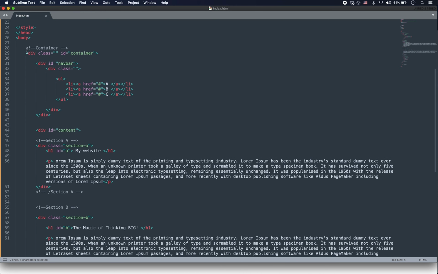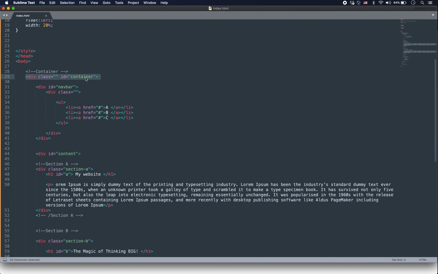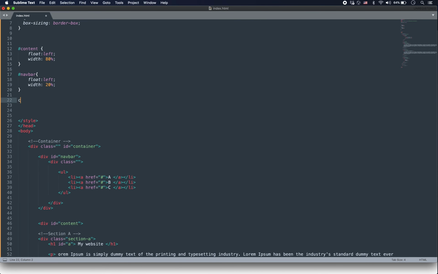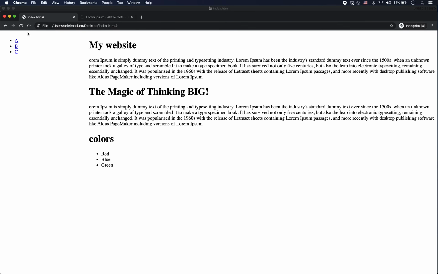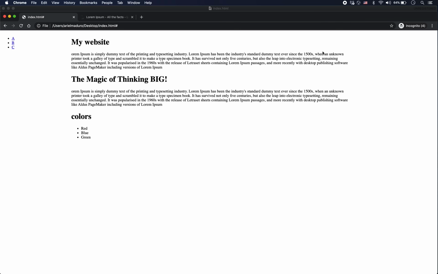Then I just create a container, and this is just to make sure I can control everything. Because right now we have a full container. So what if I want the width of the container to be, I don't know, probably 80% only? I go there and click refresh, and there you go. So now it's 80%, as you can see. I can also move this to the center.